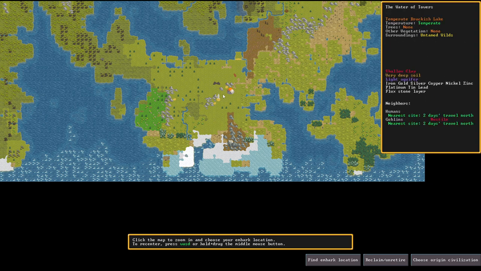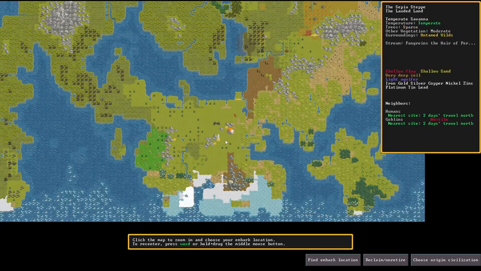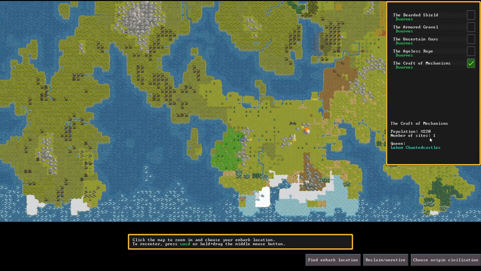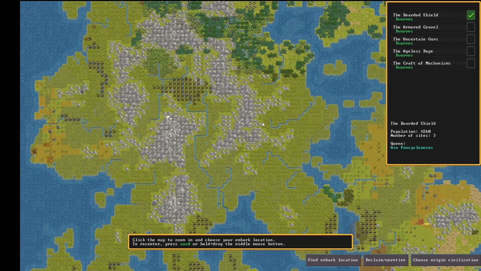We're at war with the goblins, it says. So, as you can see here, we have what looks like a volcano. And I thought, what better place to try and conquer than this area here? This just seems good. So yeah, you can see population 220, number of sites 1. The one site that we built. Before that, we had 0 sites. And we've got a few other civilizations in the world. The Bearded Shields, they're also very small.